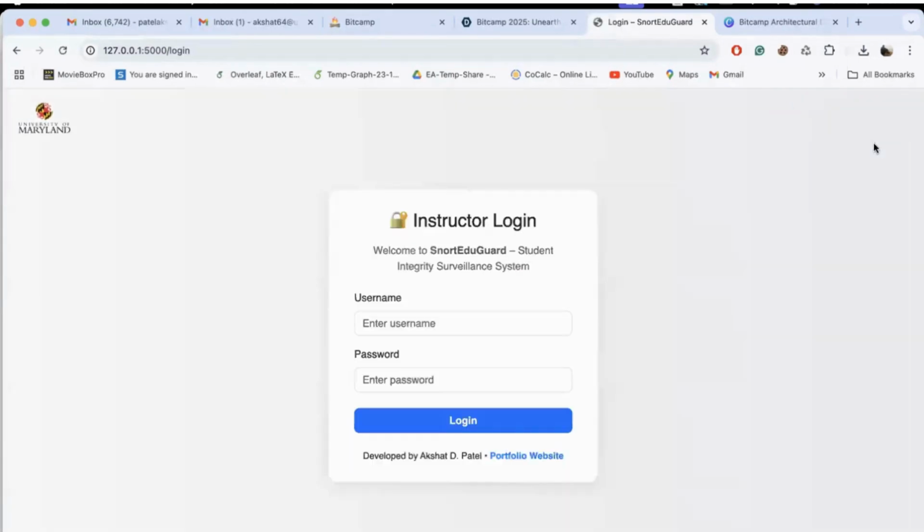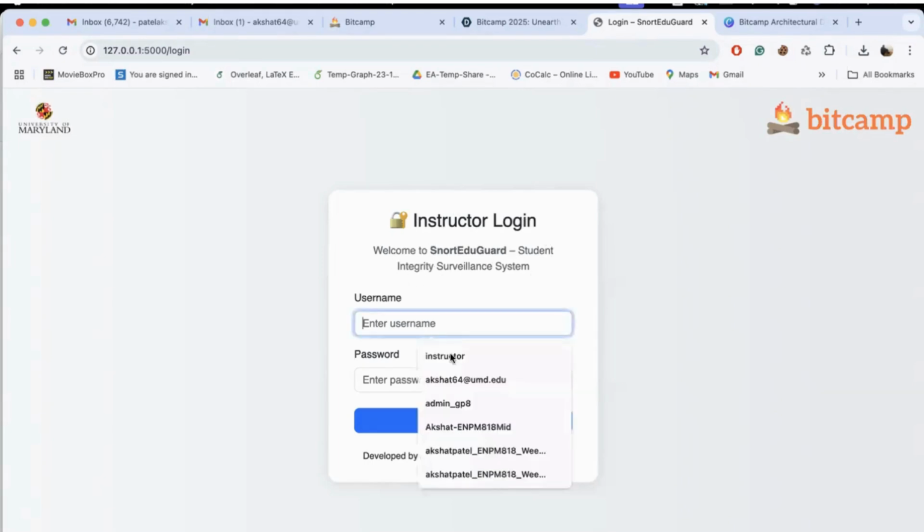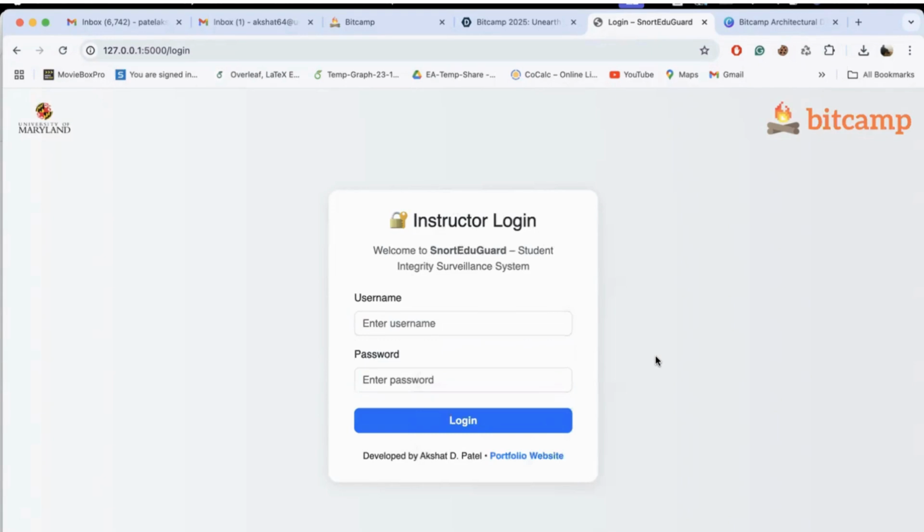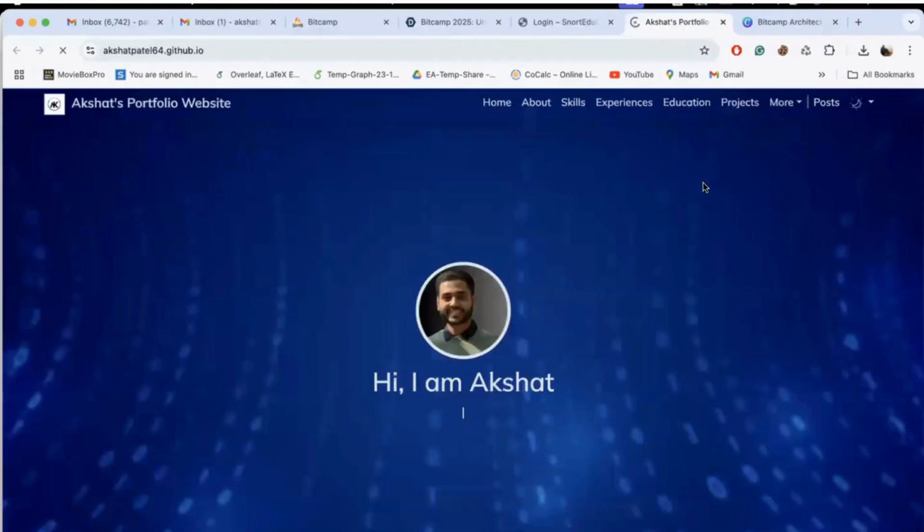Let me show you the login page. So this is the login page which I have created. It's the instructor login. Welcome to the SnortEduGuard Student Integrity Surveillance System. I'll enter my username and password. I'm not the only one who is going to use this tool, right? We have multiple TAs. This is a very big university, so everyone needs their own separate customizable dashboards. So I also have a database which stores the credentials, which are encrypted and unique for everyone. And this is developed by Akshat Damesh Patel, which is me, with small personal branding, my portfolio website.